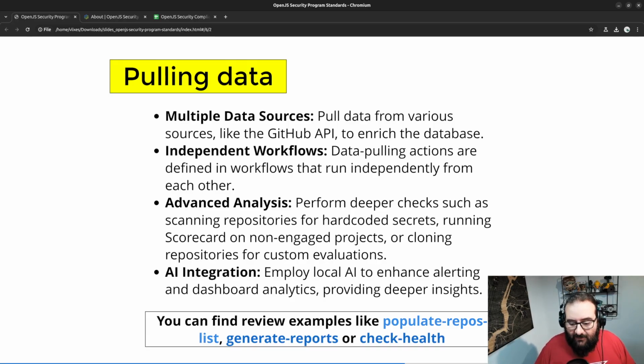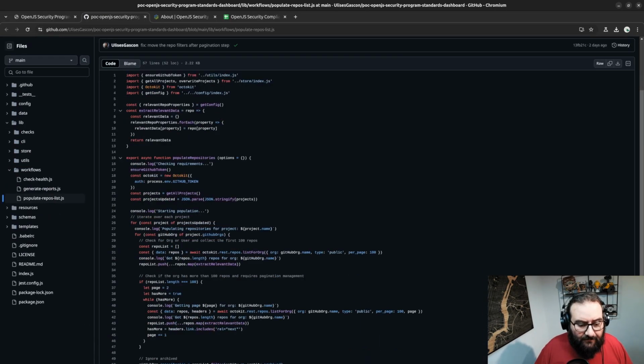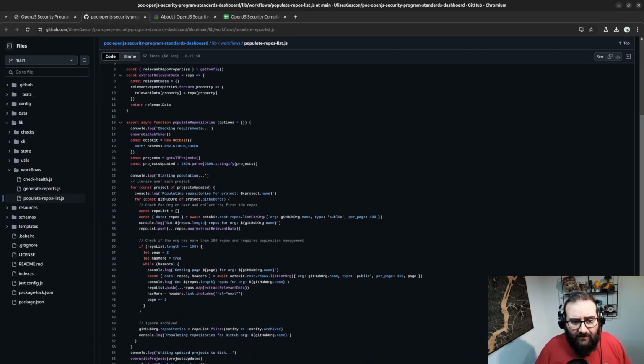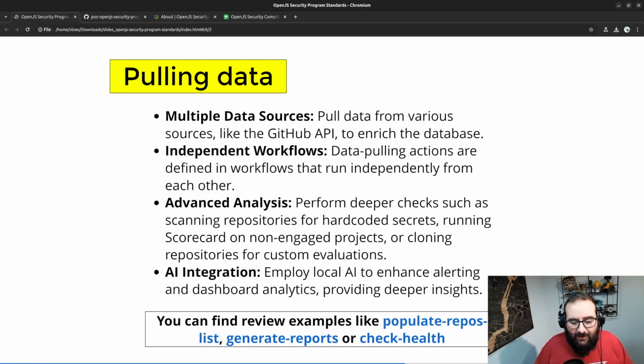Here you have some examples of how we populate repos lists, for example. This is one of the things that we do right now. You give me the name of the organization that you want to track and the URL, and from this I just collect all the information from the repositories available, right? So this kind of scanning, enriching information, you can just generate reports the same way. Check health, which is running all the checks that we have available. That's more or less the idea of this information, right?